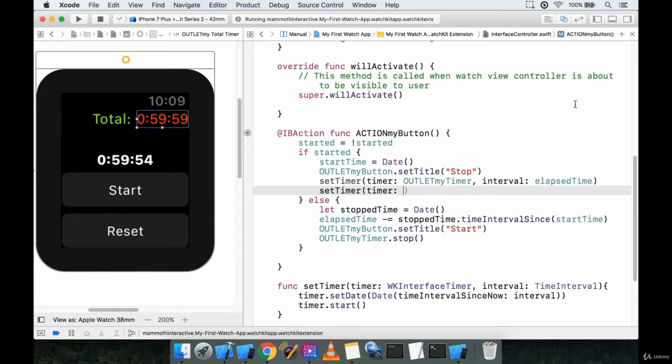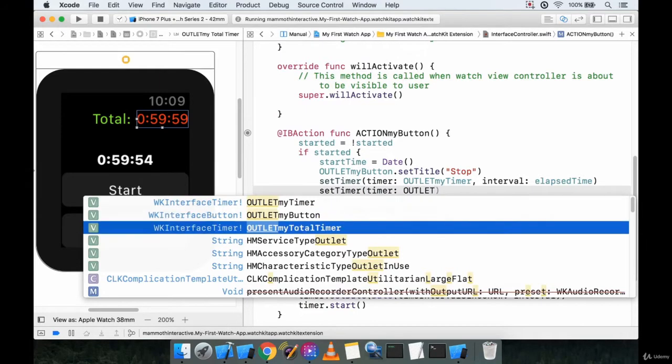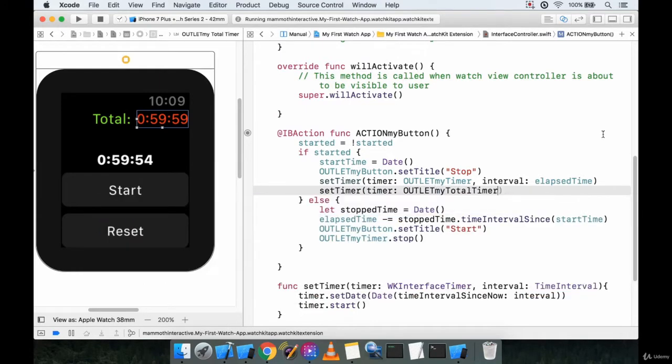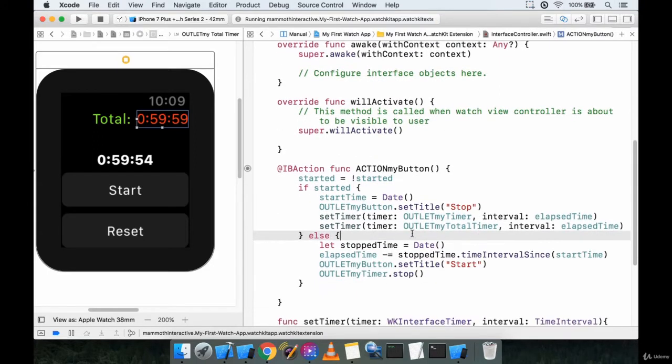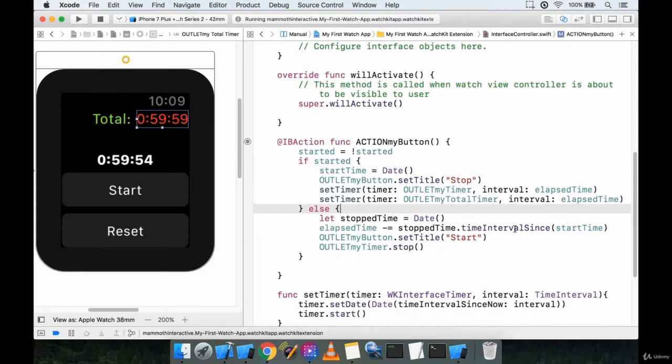So the first timer will be outlet my timer. The second one will be outlet my total timer. Okay, interval. Well, we'll start this one. Let's just pass it elapsed time as well, just in case we ever want to start with a different initial time, because elapsed time starts at 0. So this will kick off the timer here as soon as we run it.